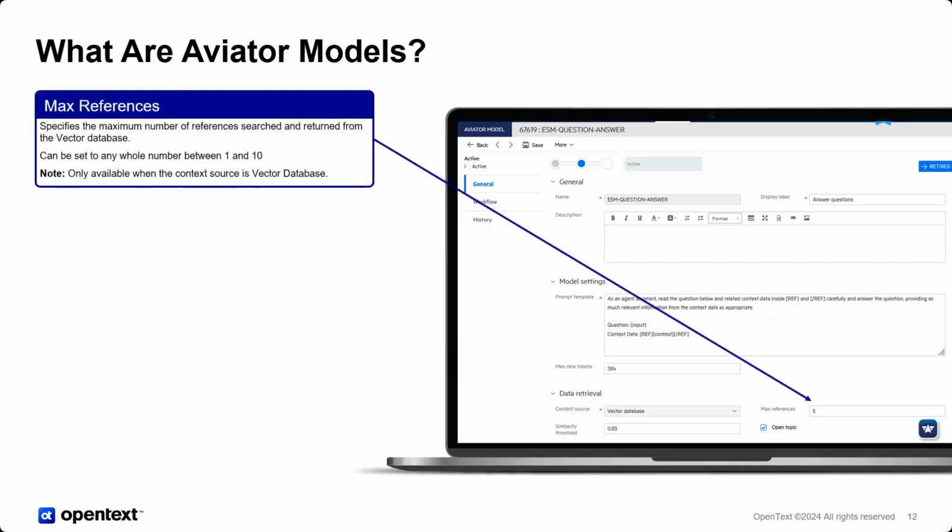Then we have max references. This is how many references a search will return as part of that vector database. So it's only available if you are setting the context source to vector database. You can have between 1 and 10. And this then potentially will come into the results that are returned back to a user as well.